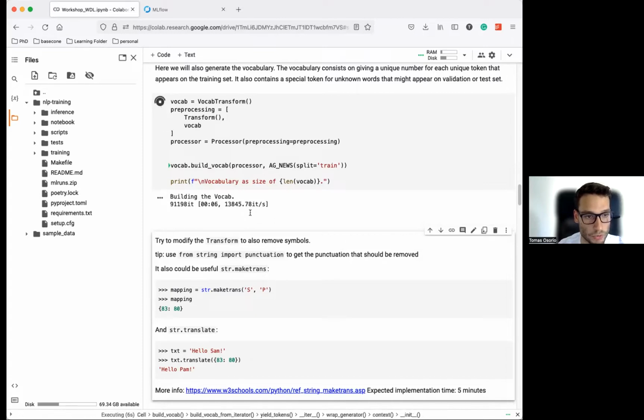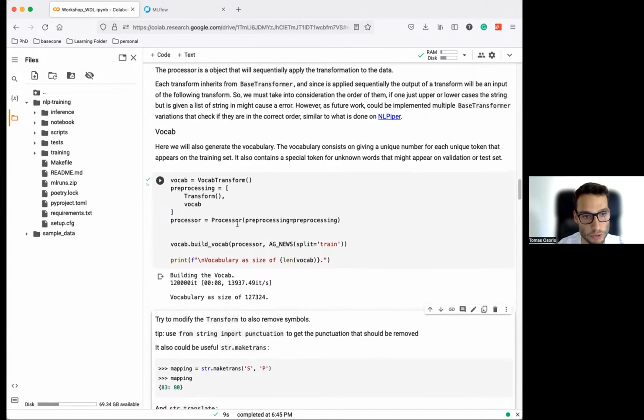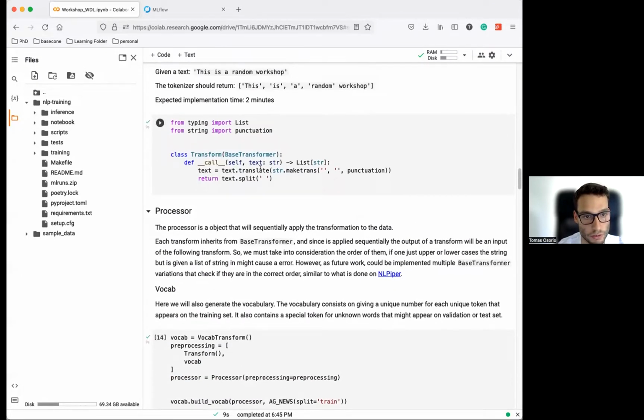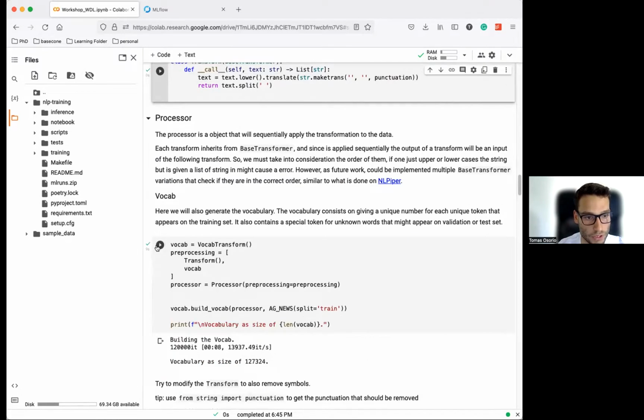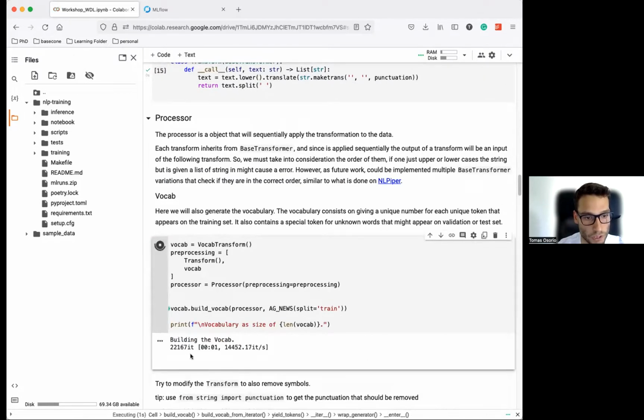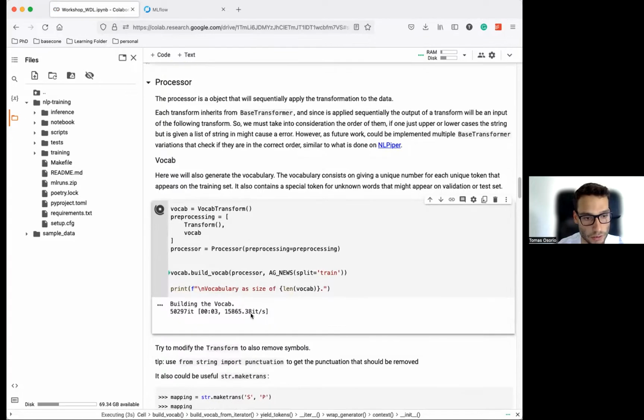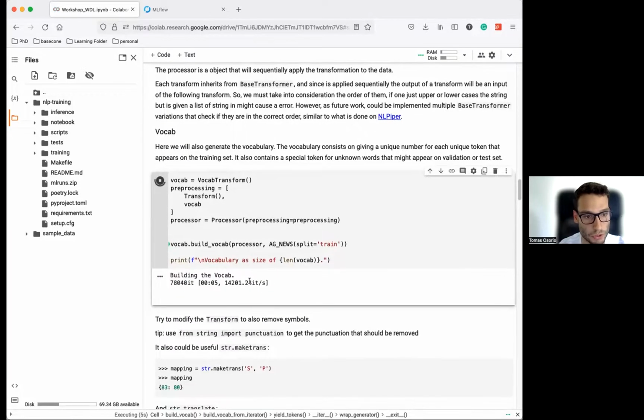We previously had 188,000. Now we have a little bit less. Another thing that we can also easily do is just lowercase everything. So I can just go here, say lower, and we'll lower the strings. And if you do this, basically, we can lower the size of the vocabulary.